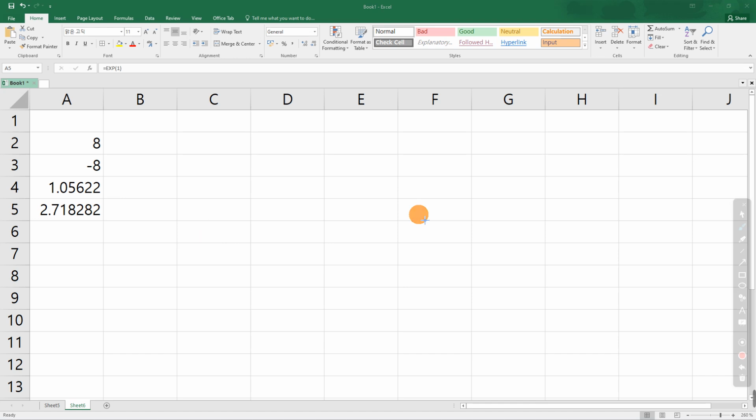E means number e, right? This is a mathematical constant. E to the power of 1 is obviously equal to e, and approximately equal to 2.71, and also here is the continuation.